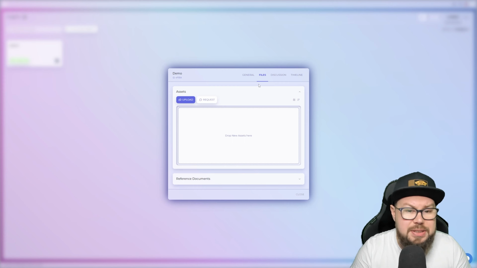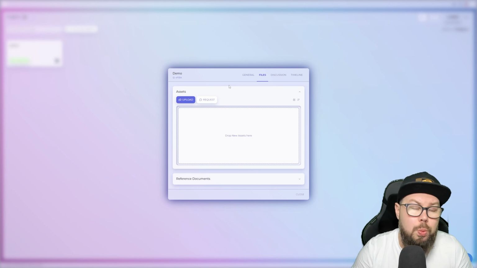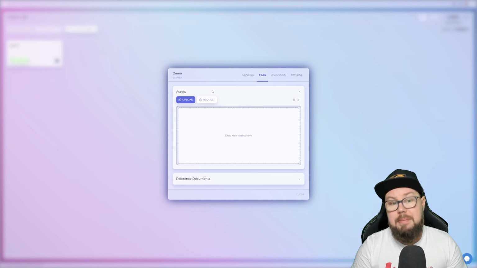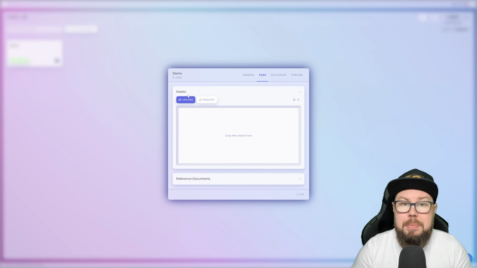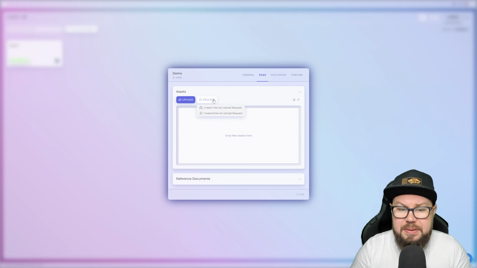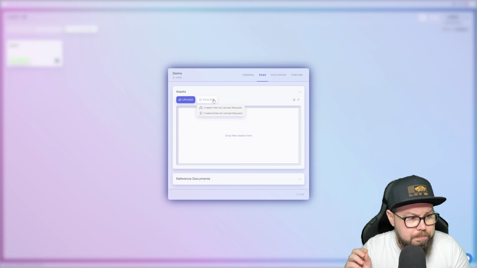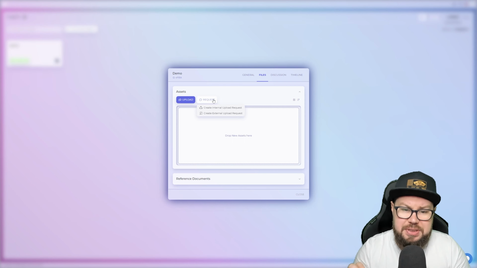As you can see here in the assets, when we have no files at all, you will have just two options. One of them is upload and the second one is request. Upload gives you an option to upload the file yourself, but request is the more interesting button because hitting it you will have two options. One of them is to create an internal upload request. This is actually an internal task to your teammates, to your designers, for them to create an asset and upload it to the system.